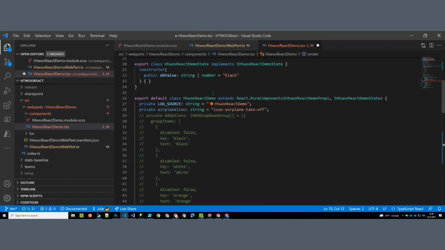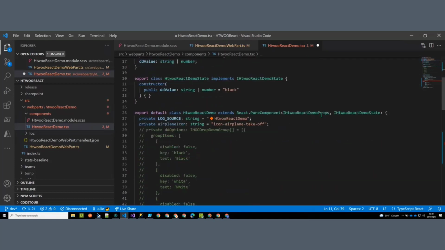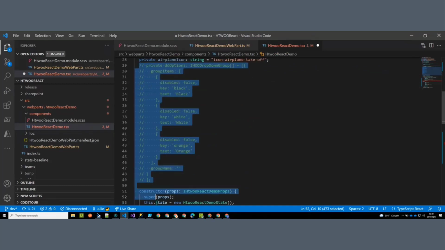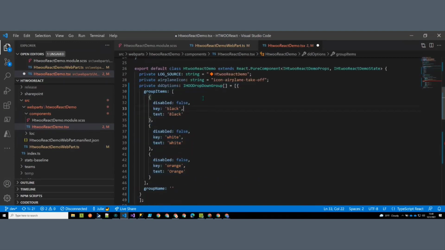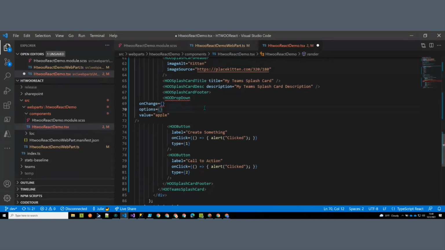Okay, so let me come up here. I'm adding the dropdown, so I need to undo that. So we have the dropdown. And then I created just a static list, although I could pass it into a prop or whatever I needed to do, get it from a service. But here is the list of items that I want to have for my dropdown options. So I have black, white, and orange as my drop-down options. So now I have this drop-down options values, and so I can say this dot drop-down options, and that passes that in.